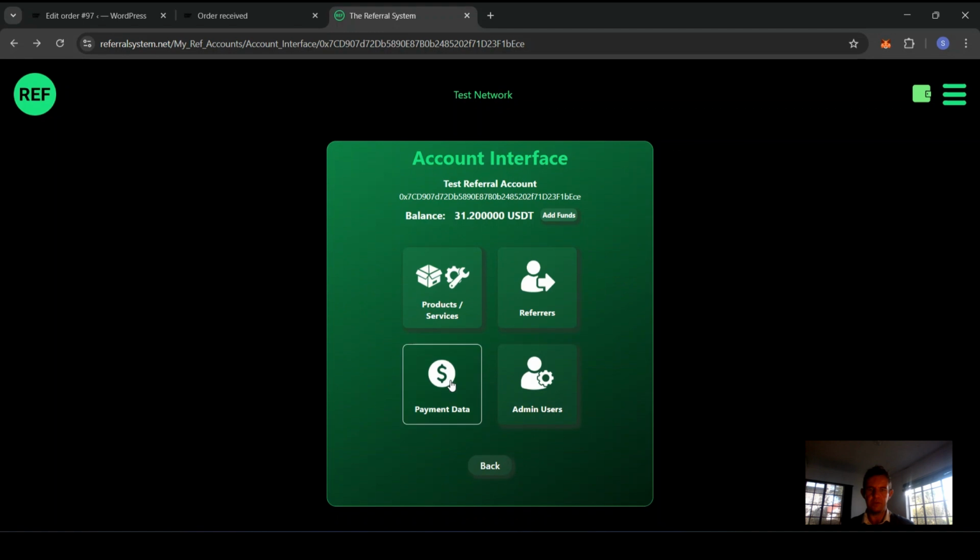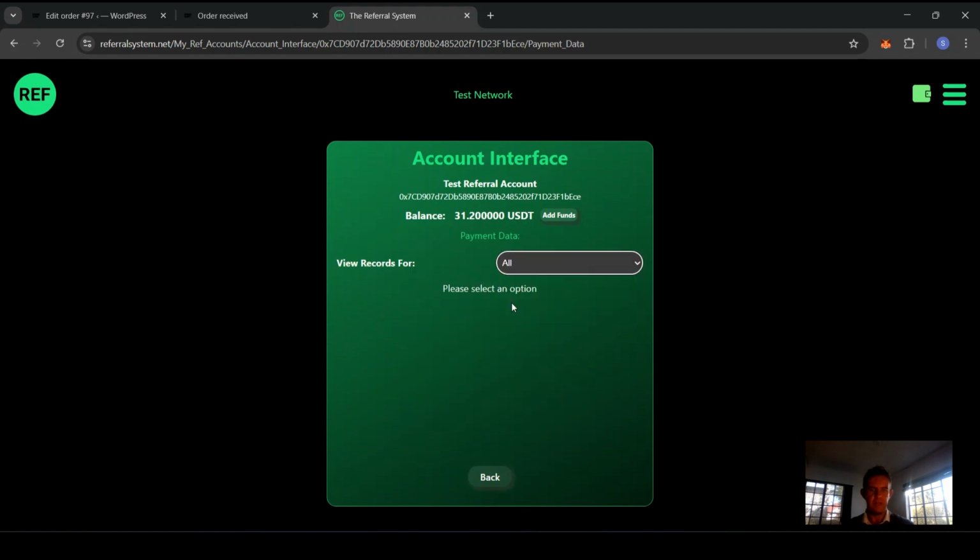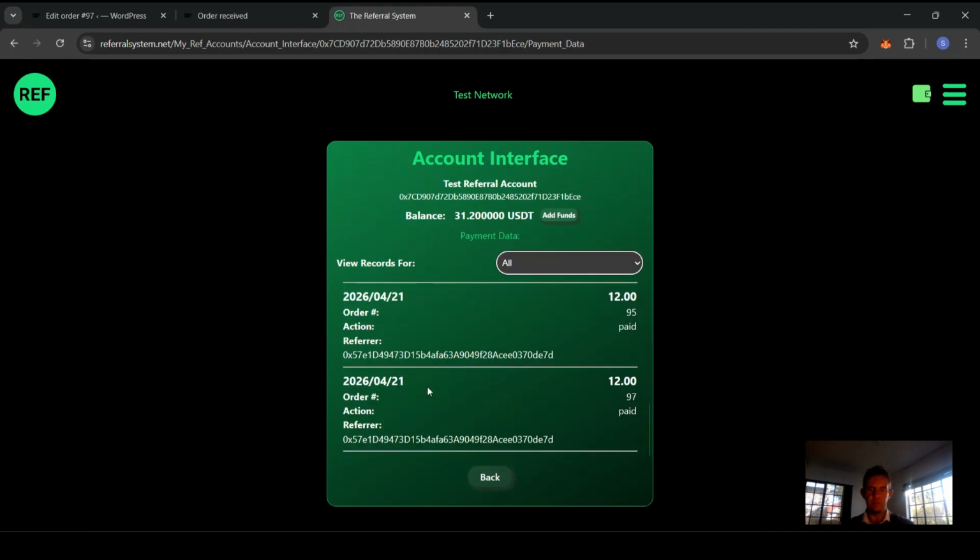Let me just go and update the payment data quickly. And if we scroll to the bottom, you'll see now we have two payments that were made on the 21st of the 4th. And this one again for $12. And that's because we had set the referral fee rate at 12% of the sale value of that product. So 12% of the $100 is 12, and it gets paid in the USDT equivalent, which is 12 USDT, and you can see that it's been paid.